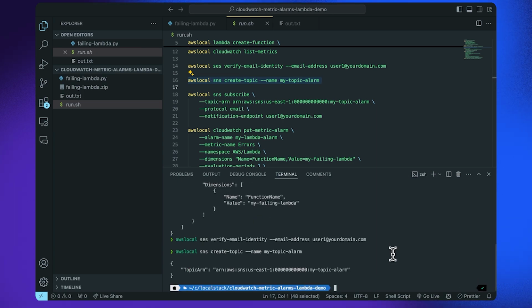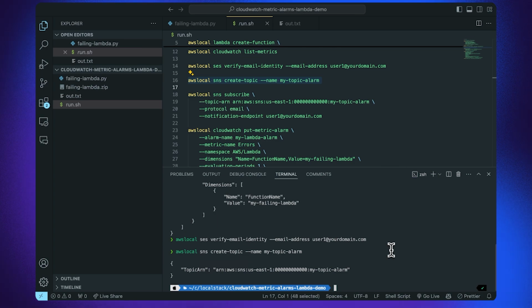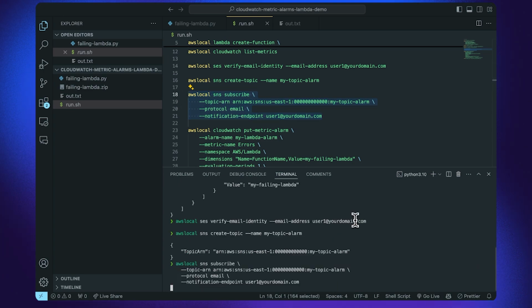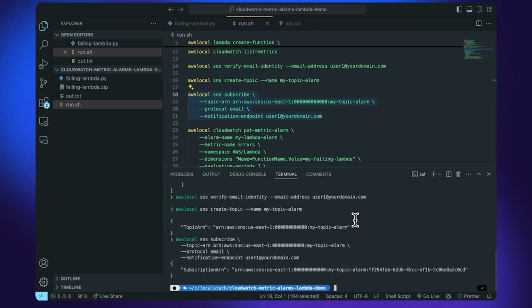Once the topic is created, you can take a note of the topic ARN because that is what we are going to need for the alarm configuration. Next, we also need to create a subscription to this topic so that the email will be sent to this particular address. Finally, we have everything needed to create the metric alarm.